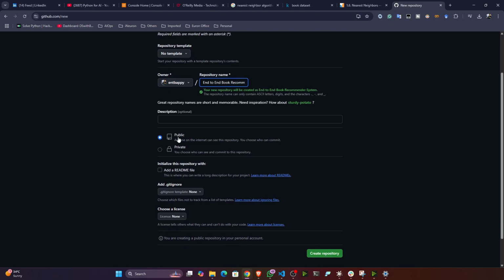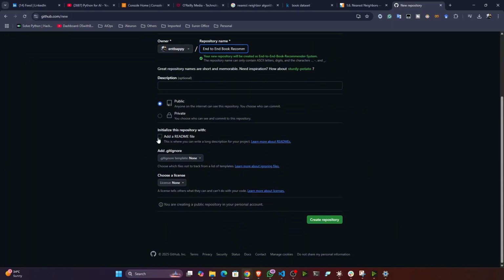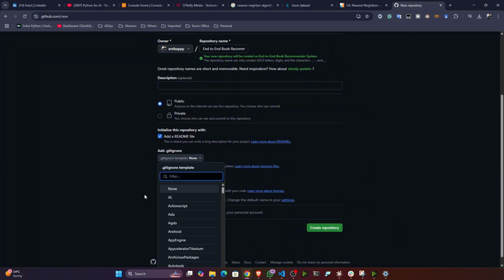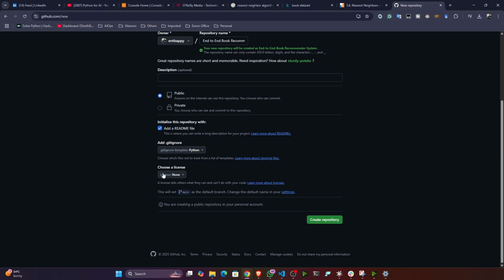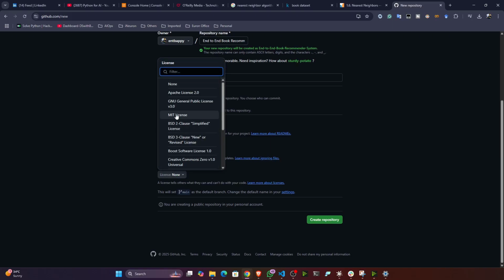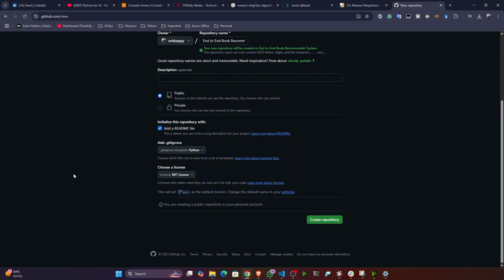Now let's make it a public repository. Then I will add the readme file. Git ignore wise, I'll be taking Python because we'll be using Python programming, and license wise, you can take any license. I'll take the MIT license.